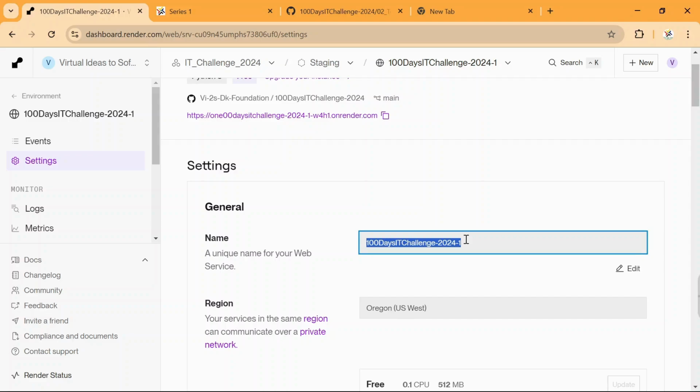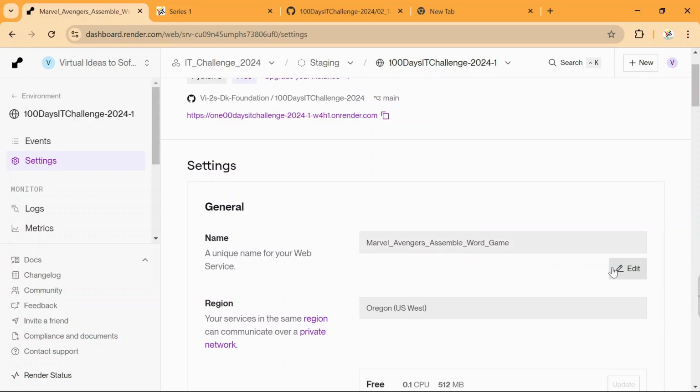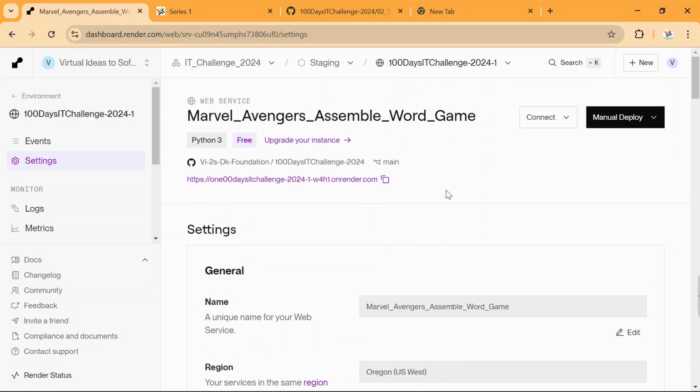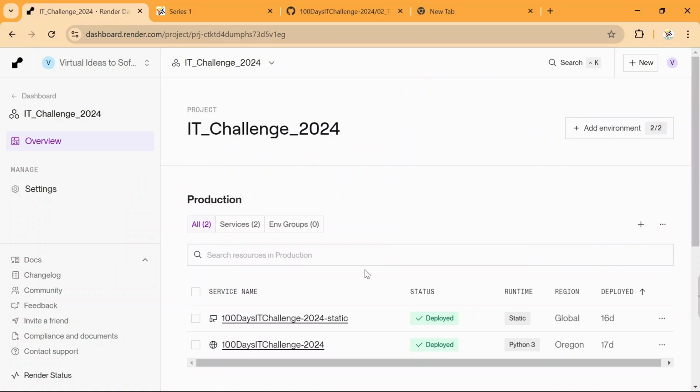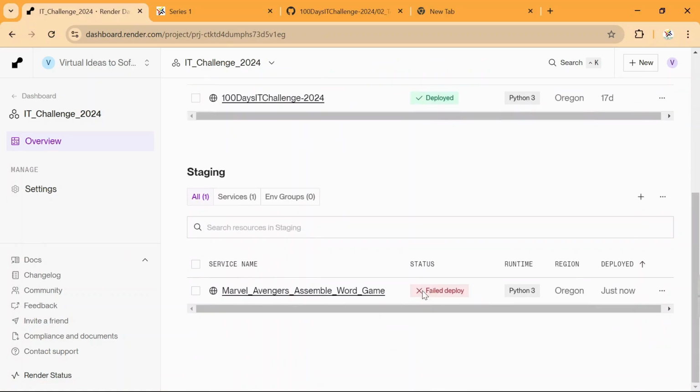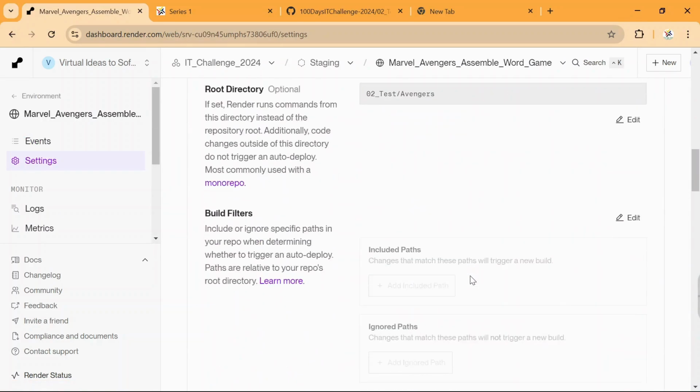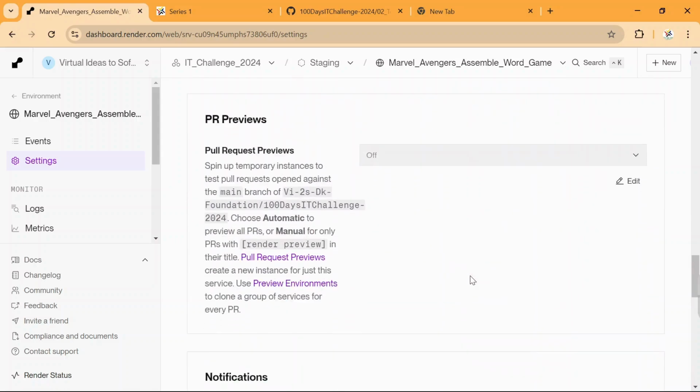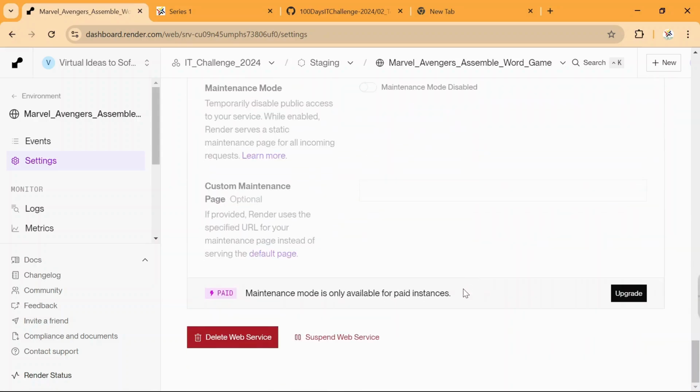So making sure everything looks good. Yeah, it's a little bit too late, but let's still go ahead and change the name of our service so that it's actually unique and descriptive enough for us to know what service it is. So let's save that and then go back and check on what is going on with our deployment. Oops, our deployment failed. So it's not a big deal. We go into the settings and check why the deployment failed.